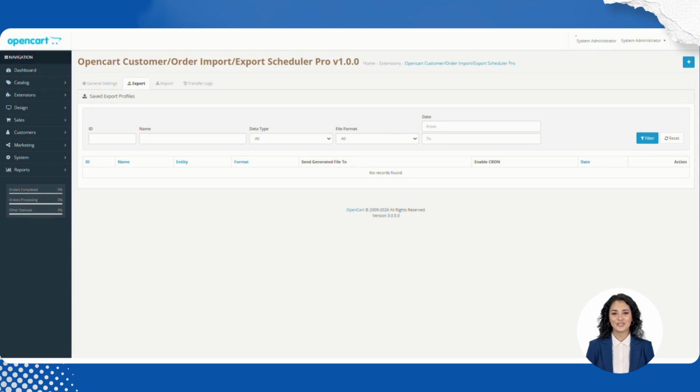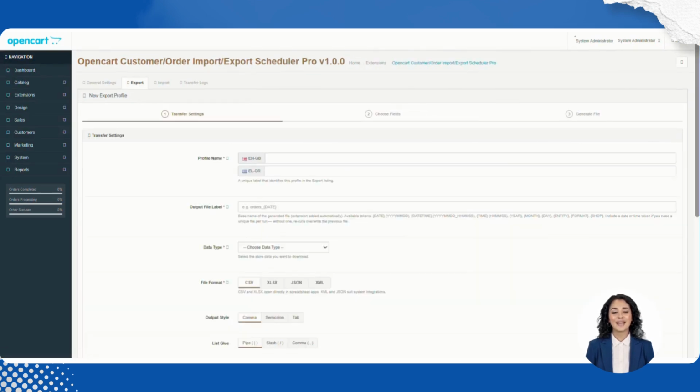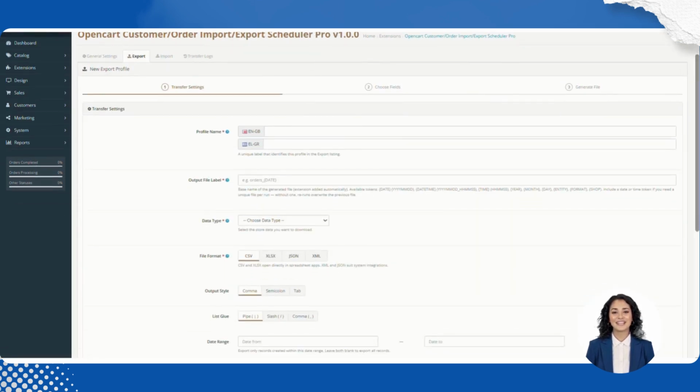Now, all the newly created export profiles will be visible here, and you will be able to filter them by ID, name, data type, file format, and date. Now, to create a new profile, you simply need to click Add New. Now, start by entering the profile name. This name helps identify the export profile later.